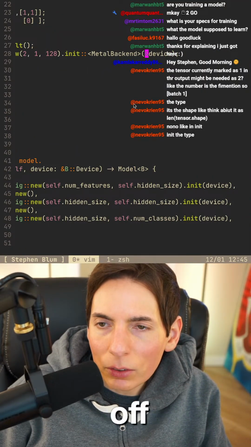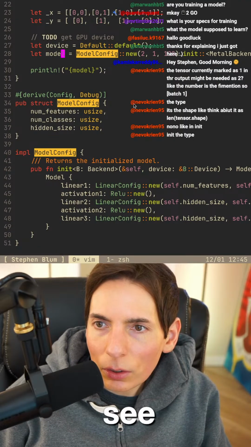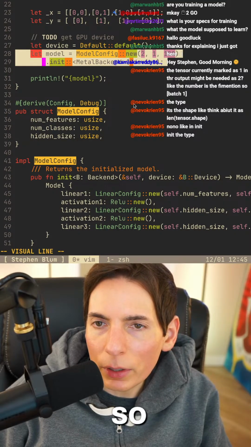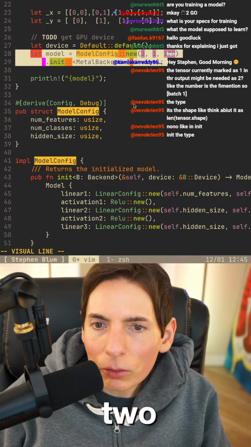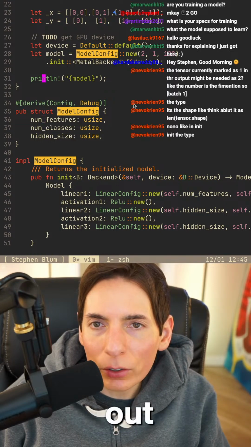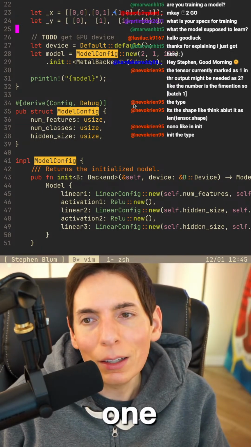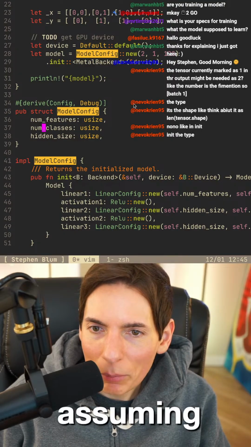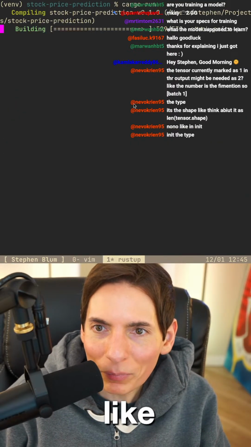It's off the screen. So we've got and device. Let's see here. All right, let's see. Let me bring this down so it's easier to read. Okay. So 2, 1, right? Number classes will be the number output. So look, number features 2, number outputs 1, right? So I'm assuming this is right, although it's clearly not because the compiler is like, nope.